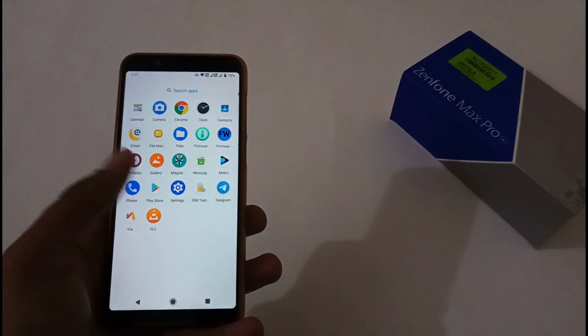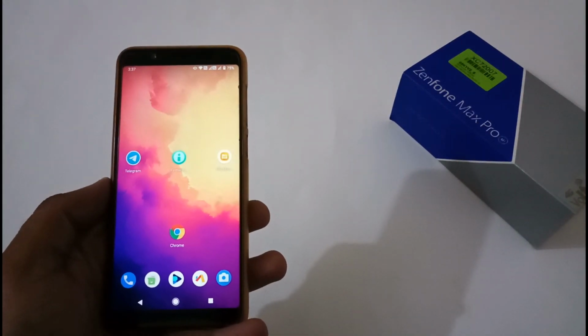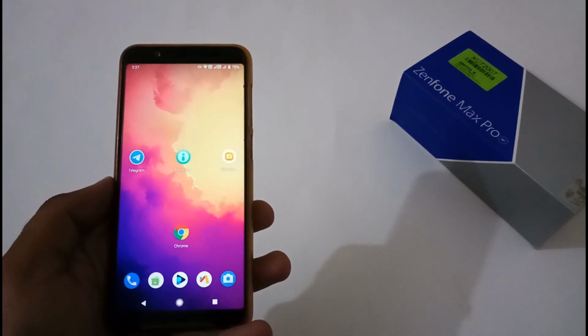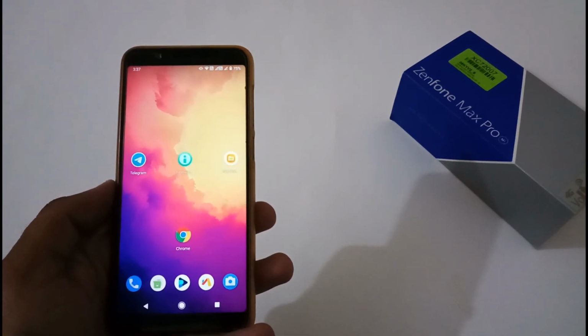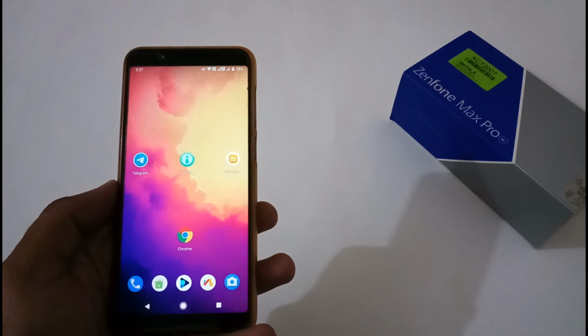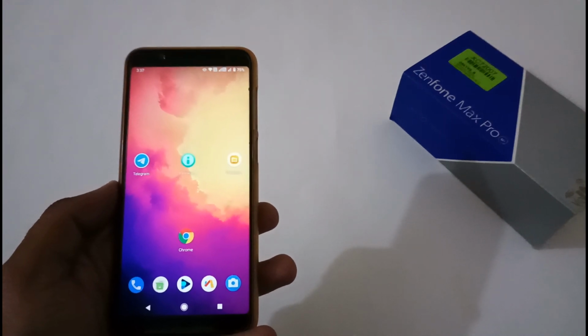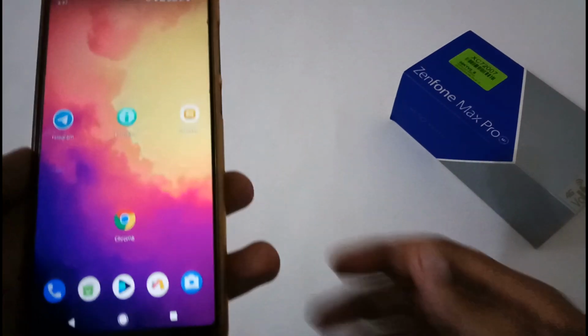We are again back with another video and this time it's on Asus Zenfone Max Pro M1. So in this particular video we'll see how to download and install the Android 10 Beta 5 with the version 438 firmware on any custom ROMs. So let's begin with that.